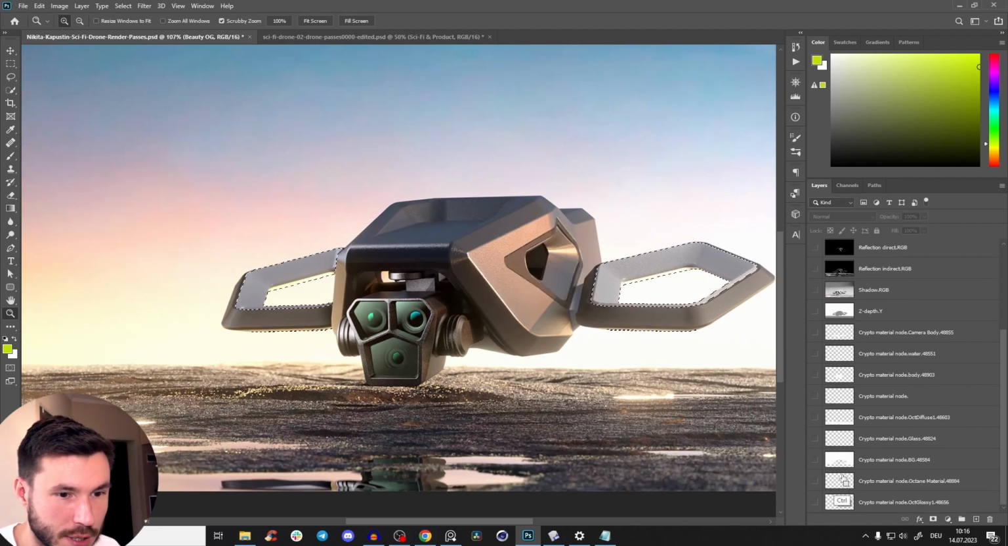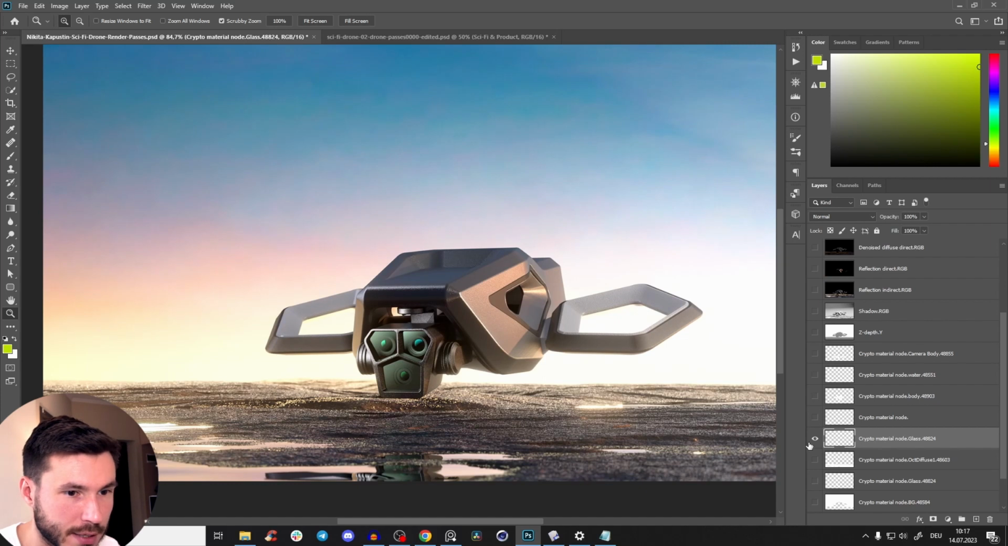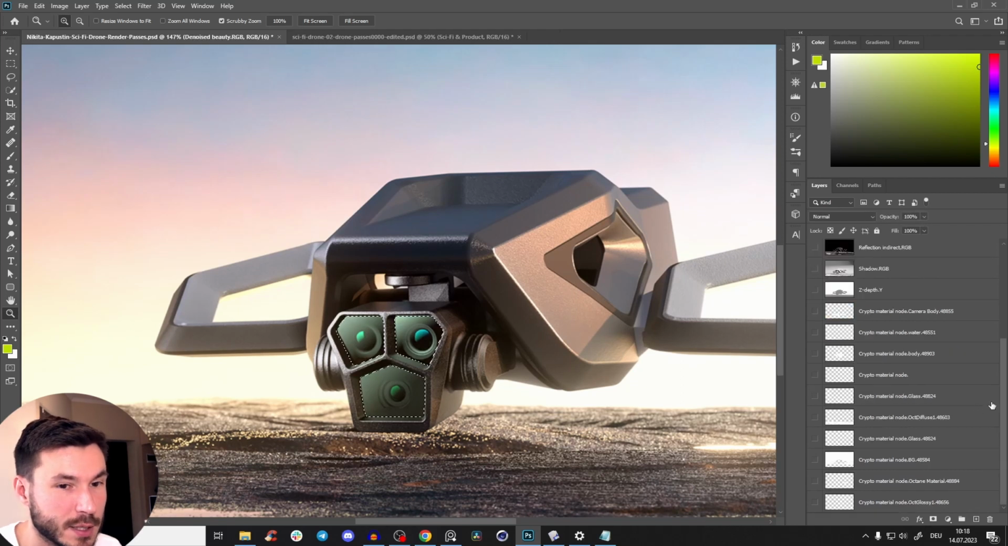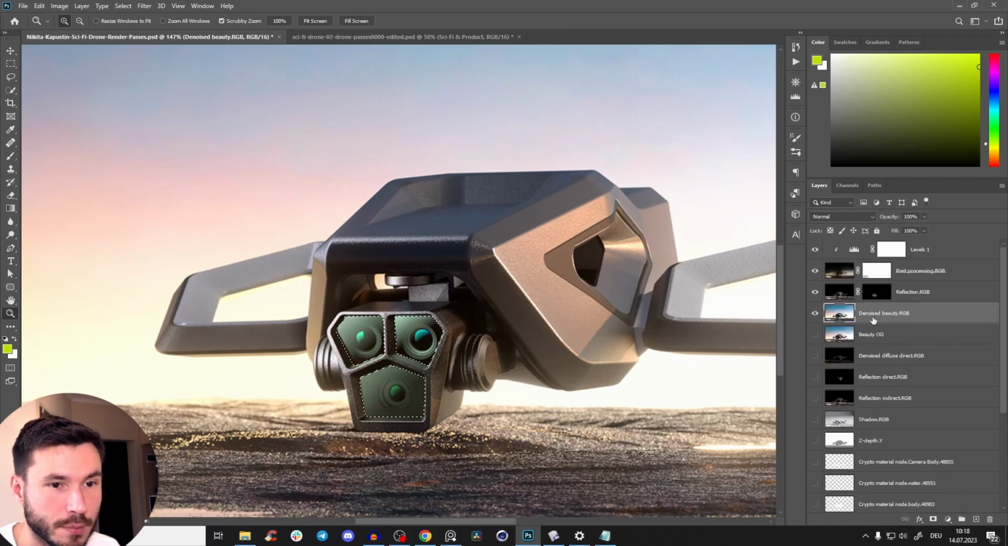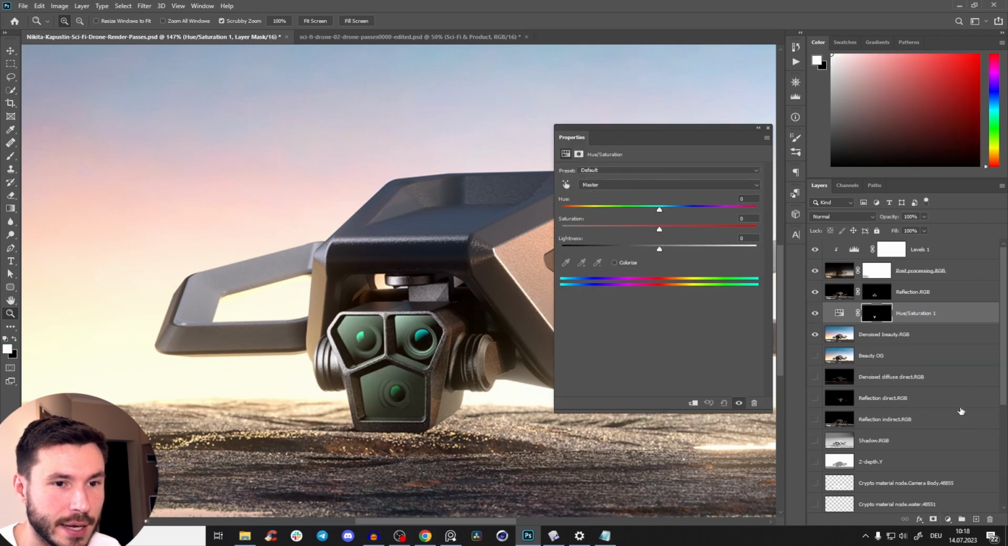So control click, and again let's find our glass here, and we should have here our glass crypto node. So control click, and you see only our glass is selected, and this is perfect because now we can go to our beauty path here and just create an adjustment. So in that example, yeah, hue and saturation maybe. And you see we will create automatically a mask.